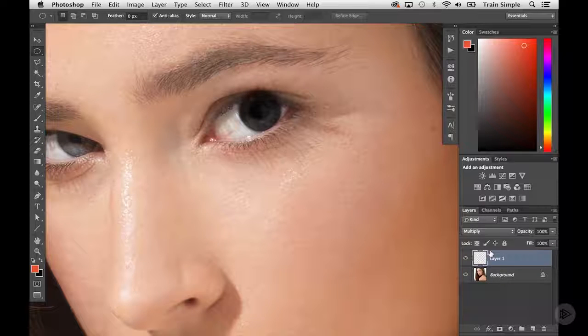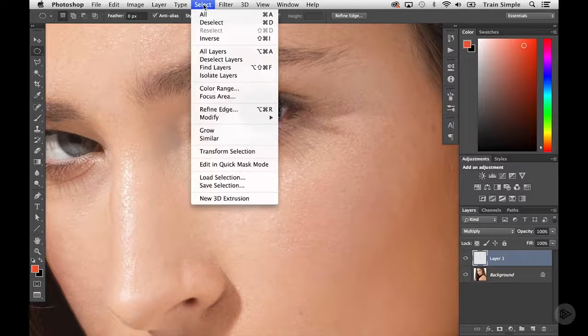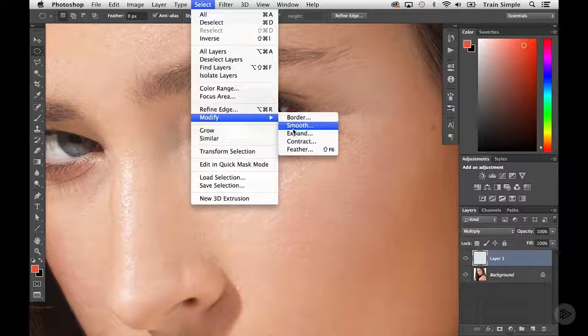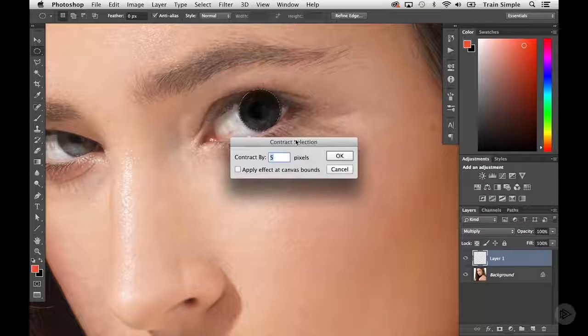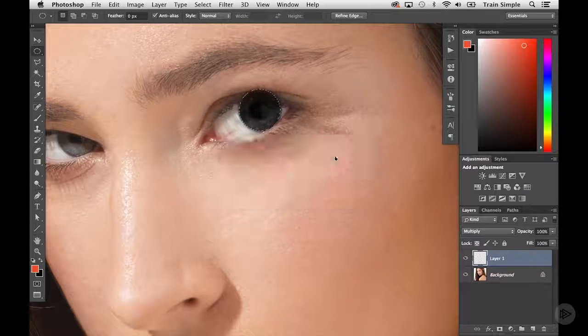We just want to remove all the other information. So we can load that previous selection by holding down the Command key on the Mac, Control on Windows, and clicking on the layer thumbnail. Now this is the selection. We want this selection, we just want it to be a little bit smaller. So we can come up to the Select menu, and from the Select menu, we can choose Modify, and then we can select Contract. And we're going to contract this by about 5 pixels or so. Go ahead and click OK.